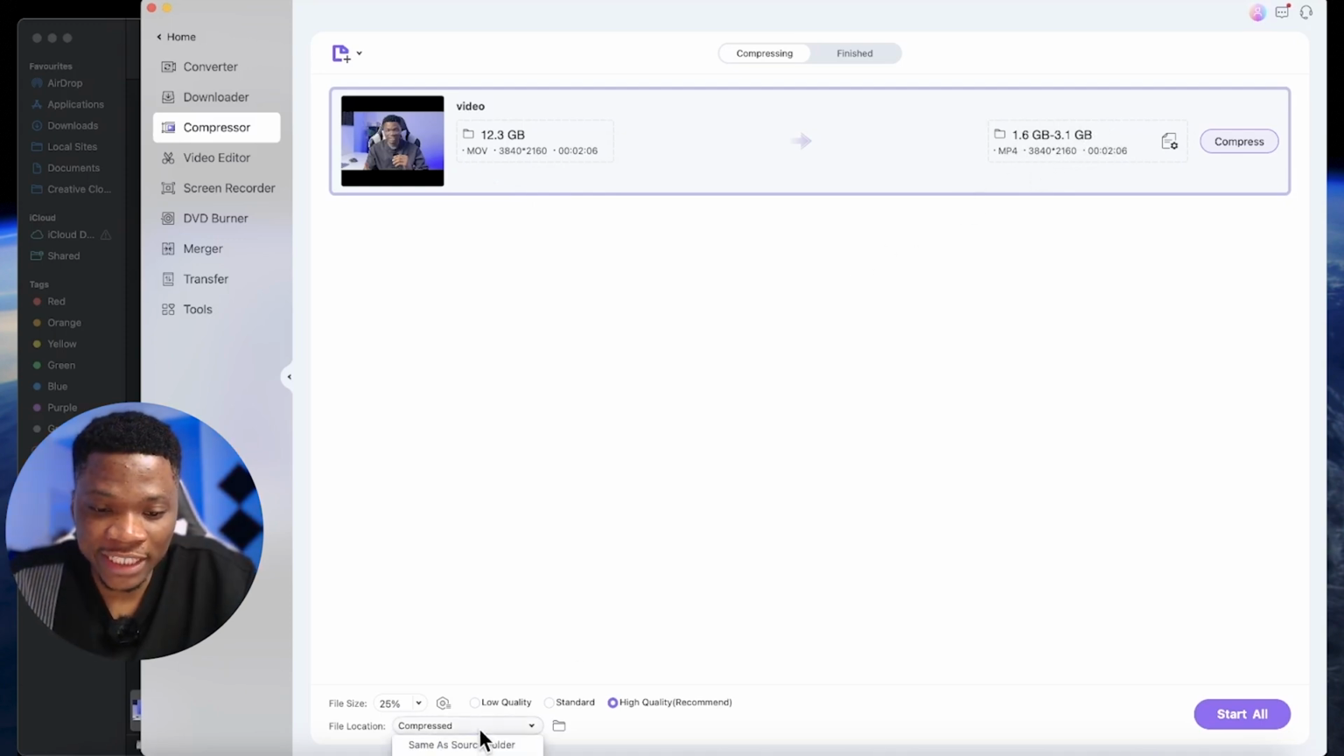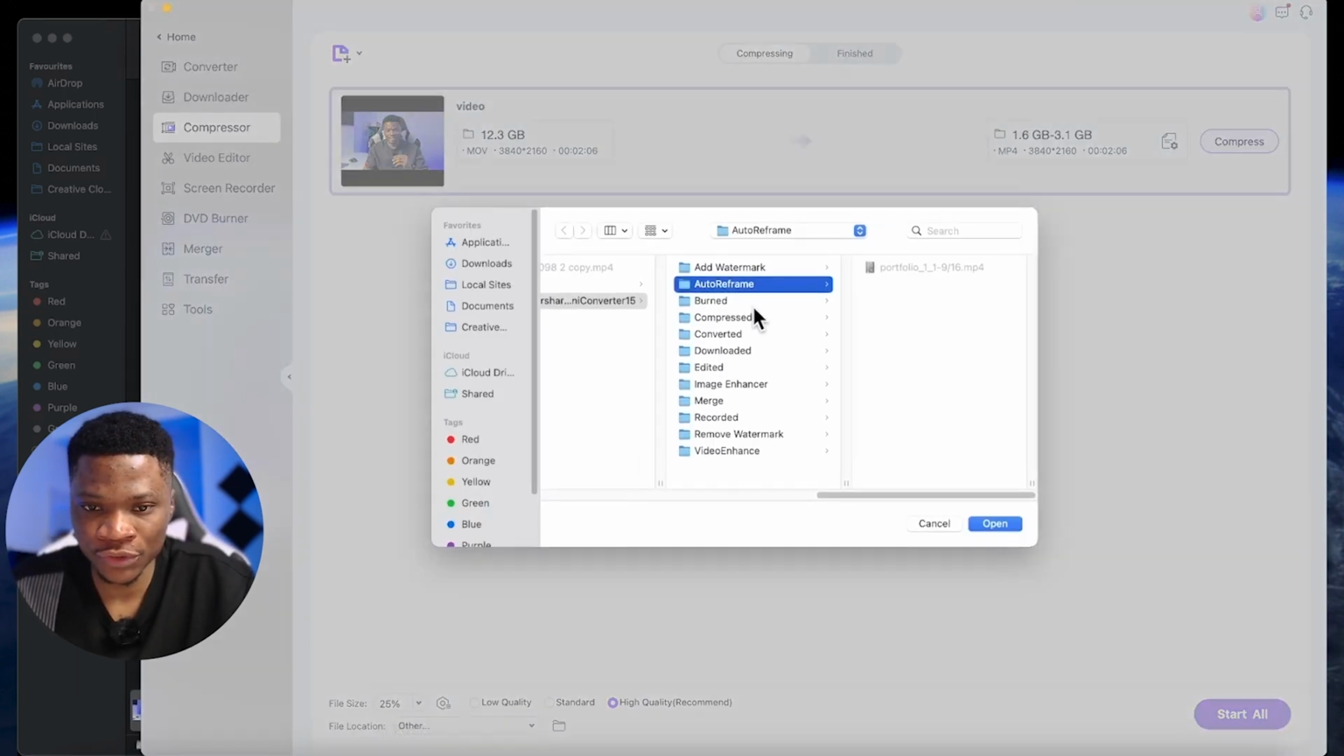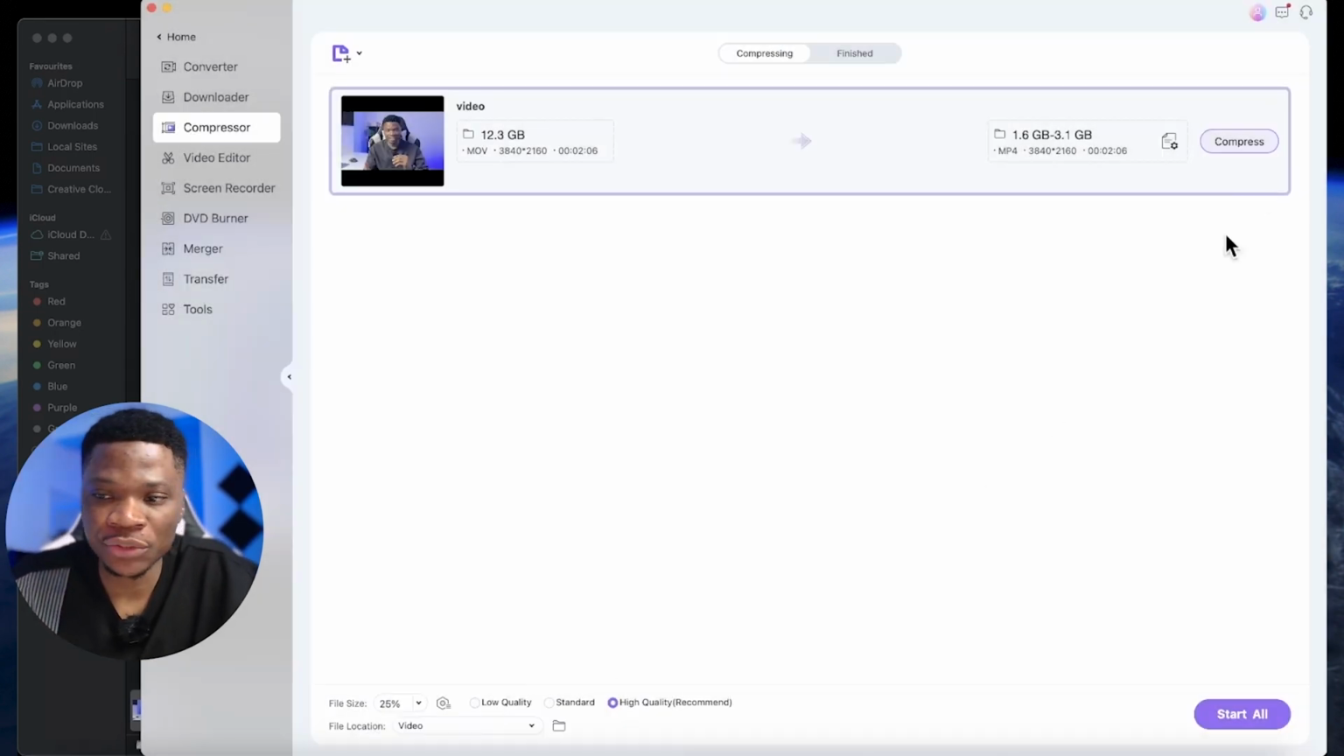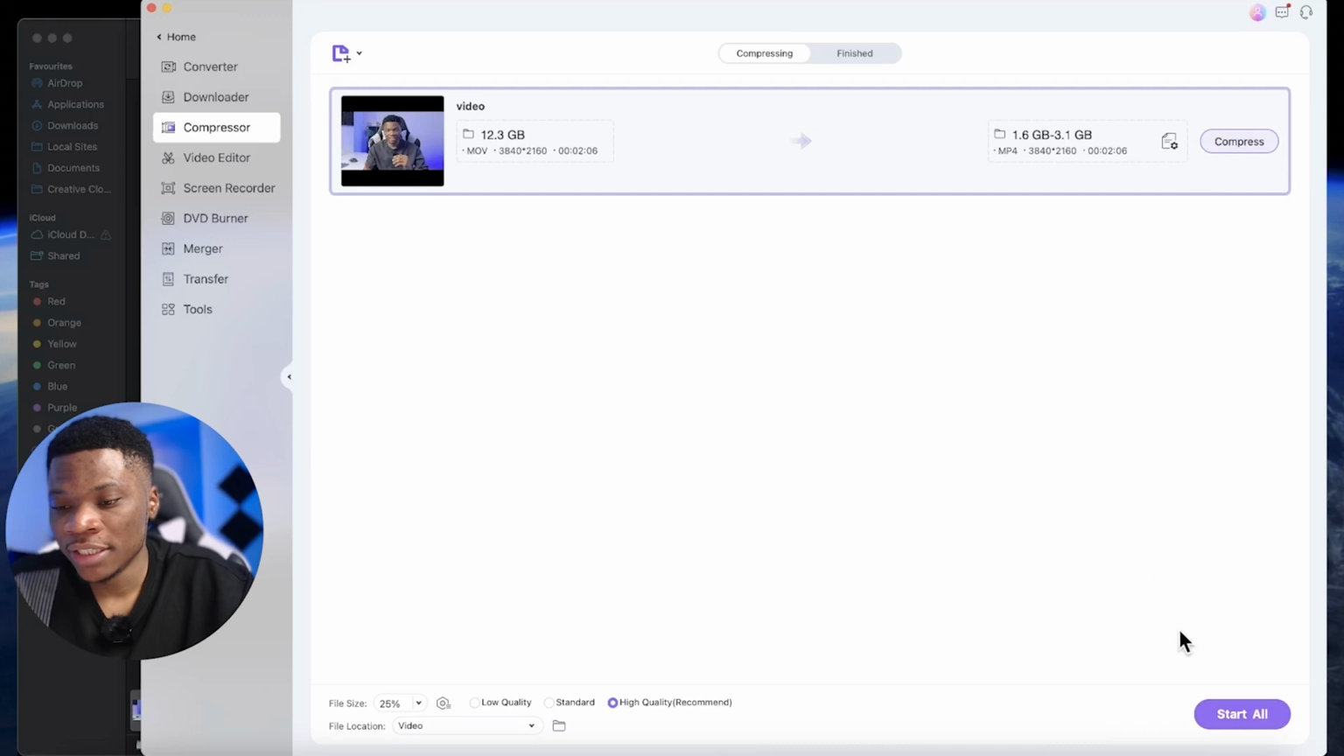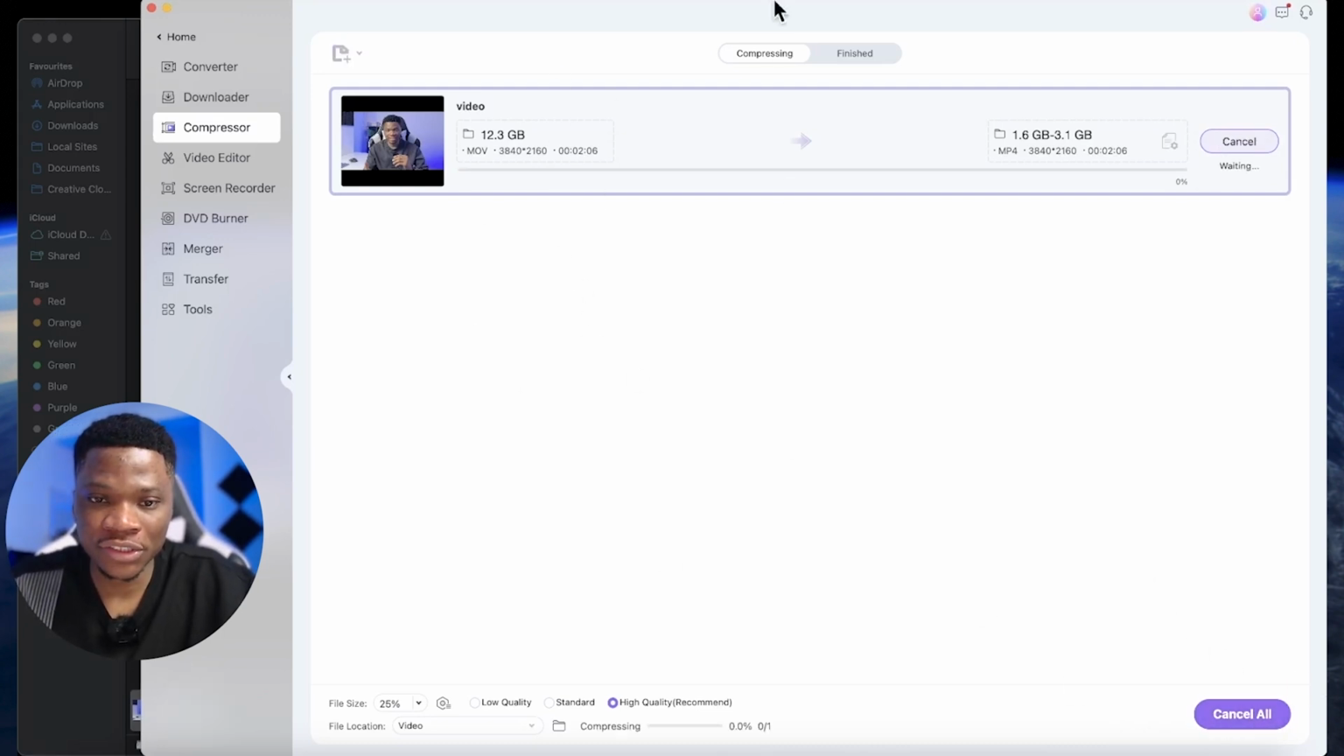And then you can click here to set the file location where you want to save your compressed video. So I'm going to select the folder I want to use. And finally, to start compressing the video, you can click the compress button right here. Or if you have multiple files that you want to compress at the same time, you can just click on the start all button and it's going to compress all the files that you have in this space.